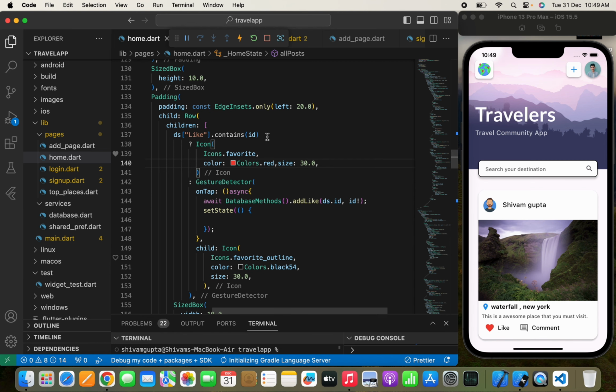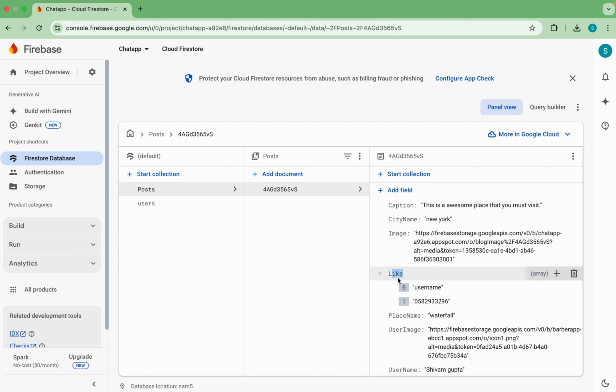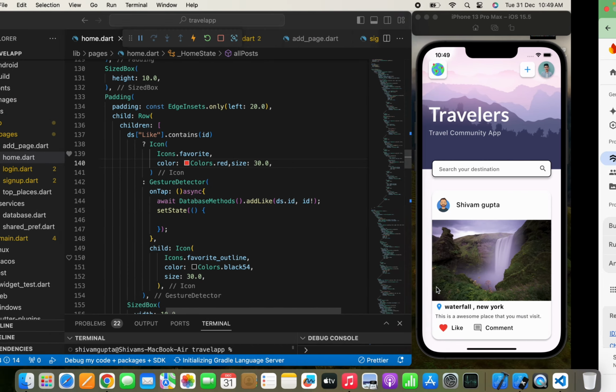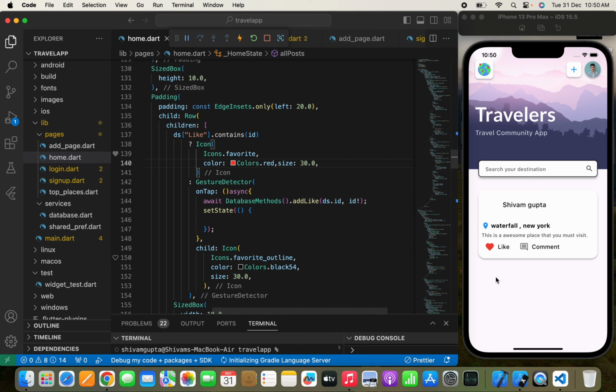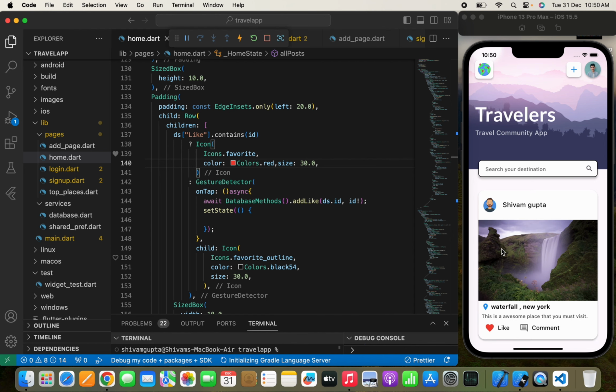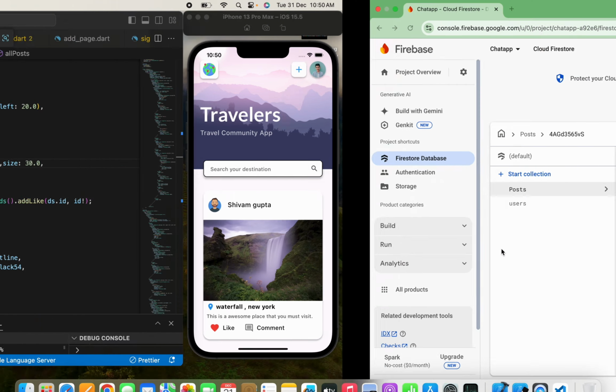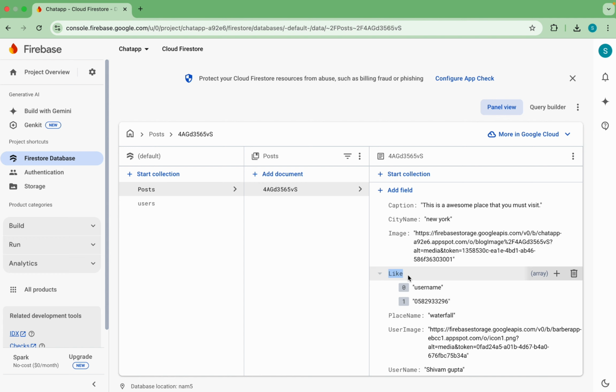Yeah, so now let's move to Firebase, and let's see what happened over there. So in the likes you can see that it added my username, not a username, my user id. And now when I hard restart the app again, the post will already show that I have hit that like button, and it won't reset. Yeah, so it already shows that I've hit the like button on this post. So that's why I've used a like array over here.